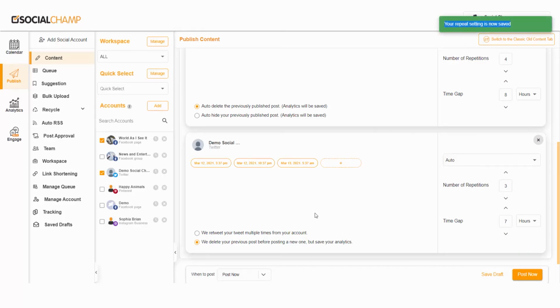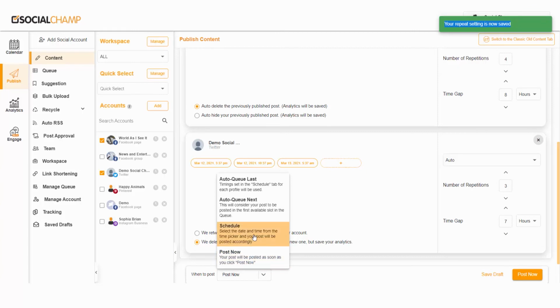Schedule your post or push it into a queue with AutoQueue Next and AutoQueue Last. Repetition is fun to do with Social Champ.